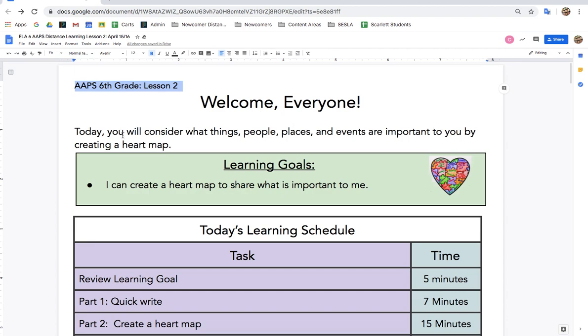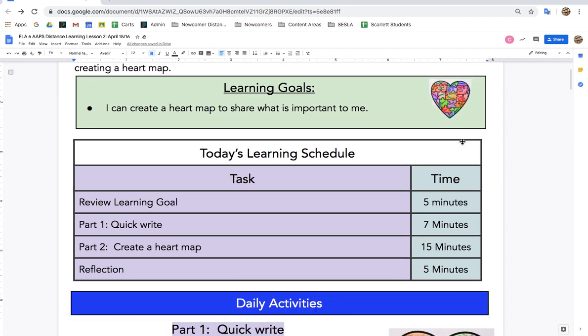Welcome, everyone. Today you will consider what things, people, places, and events are important to you by creating a heart map. Our learning goal: I can create a heart map to share what is important to me. Here's an example of a heart map. You might have created one before.